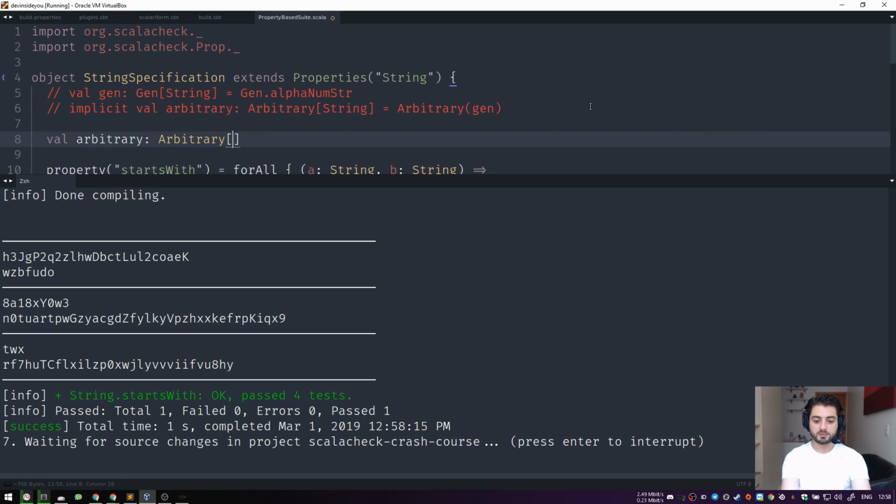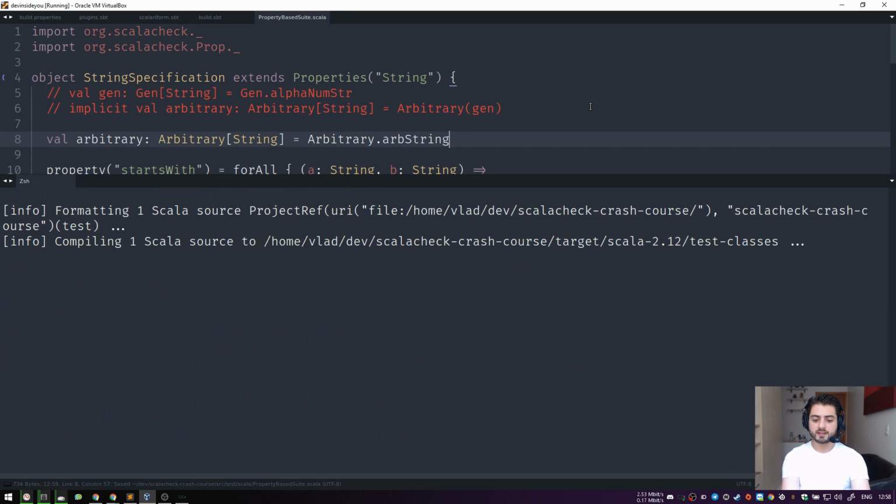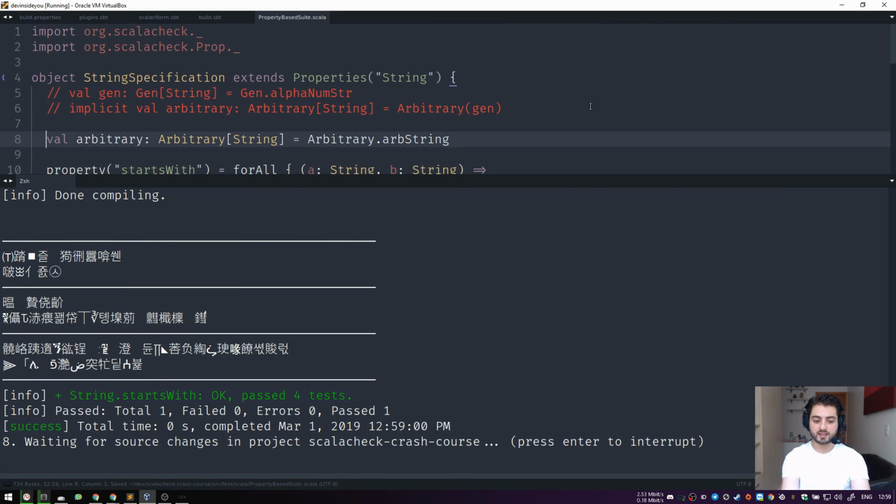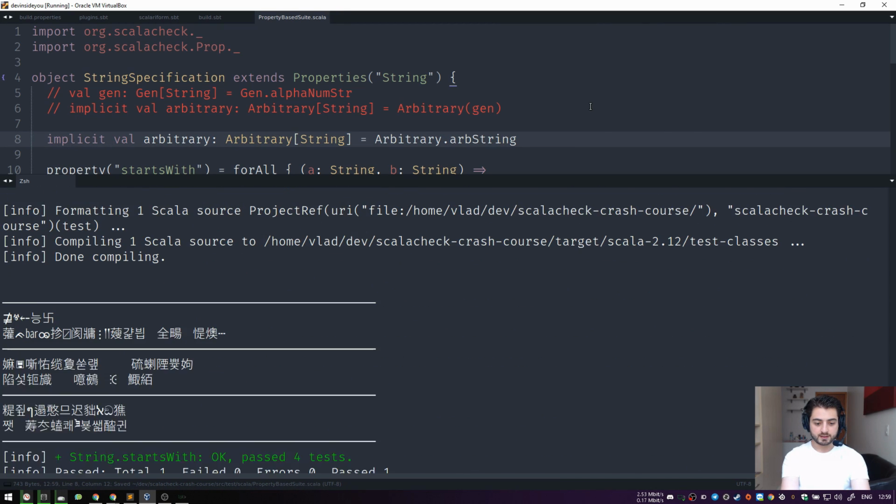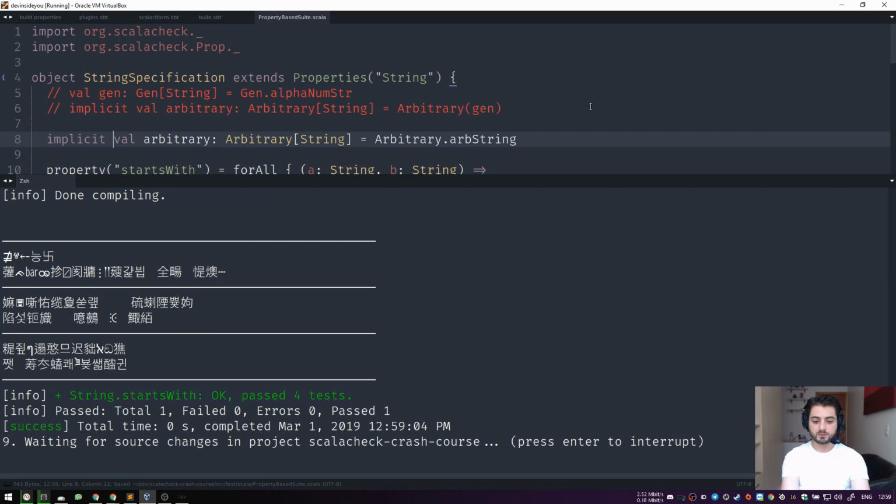So if you go to arbitrary string, in the companion object for arbitrary, we could go to the documentation right now, but you can see that there is one called arbString. And we will end up with the Asian characters again. In fact, I have to make it implicit like this. Okay, so this is the one that is being used.